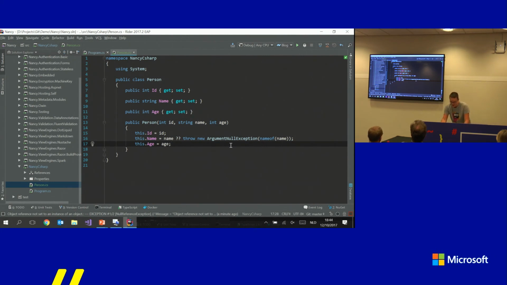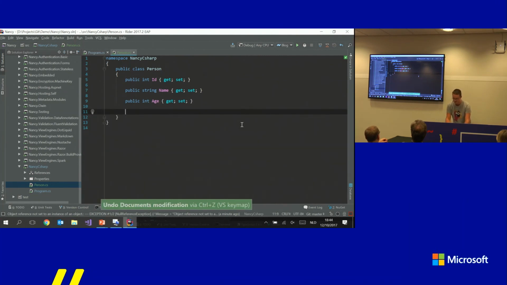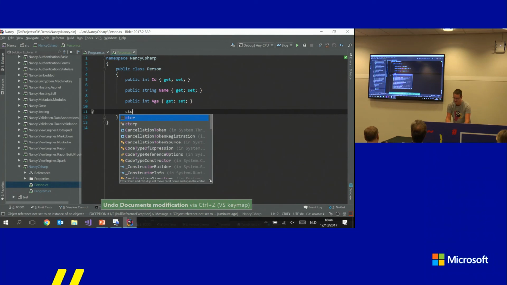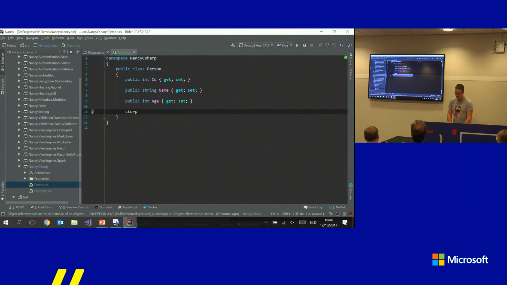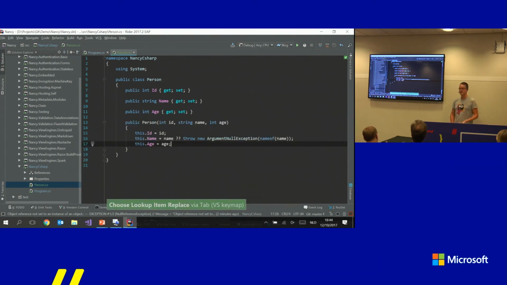Now, of course, I still had to do a couple of clicks in there. I really want to speed up my coding. So instead of using the Alt Insert menu, what I can do is use the shorthand ctor, which you have in other IDEs as well. But we detect that there are public properties in this class as well. So if we type ctorp and tab, we generate the exact same thing. ctorp: constructor for public properties in this case.